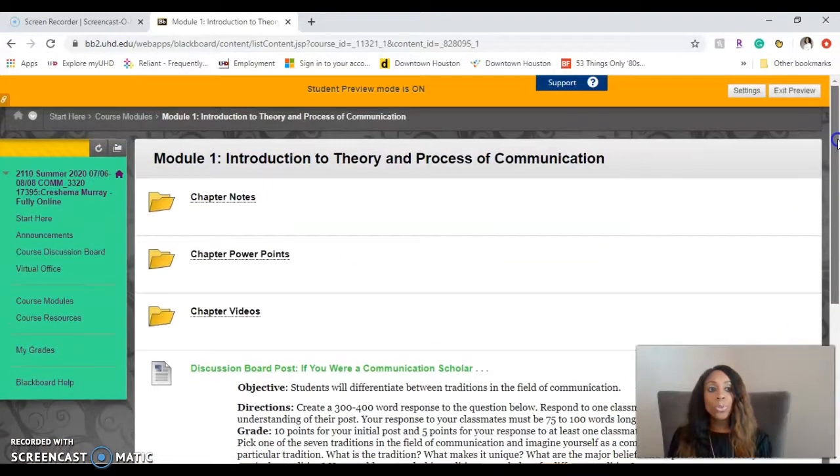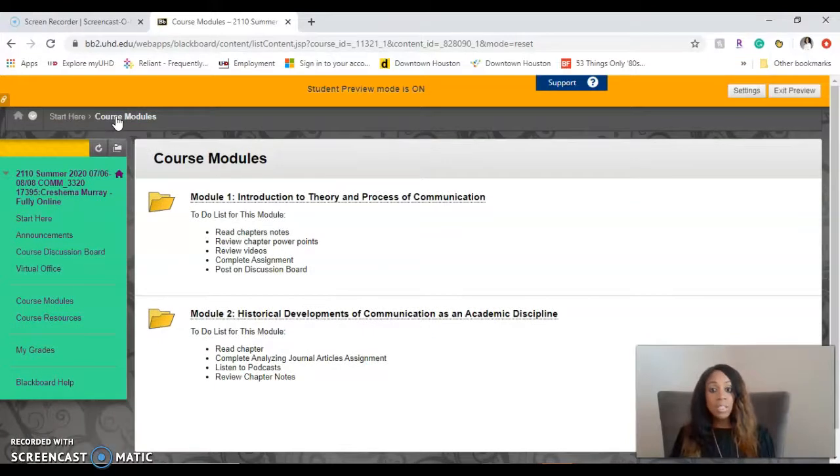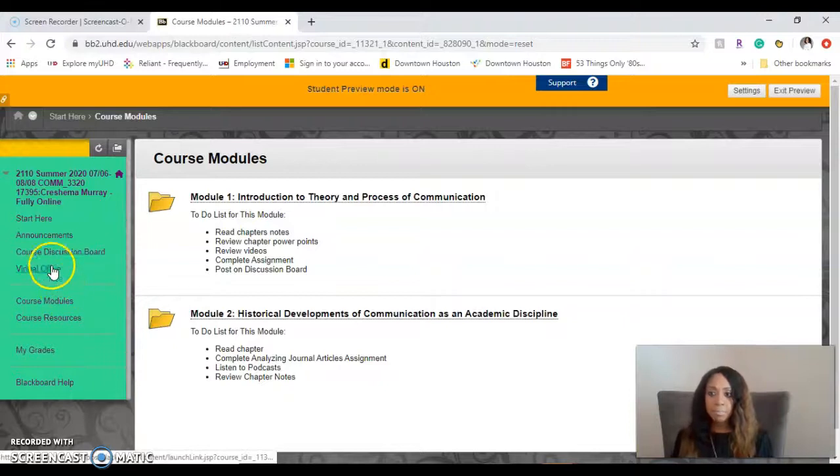And so you will find that the course follows this module outline, and it's based on themes that go along with communication theory, and everything that you will need for the course outside of your textbook is listed in those modules. I want to take a second and go to the course announcements.